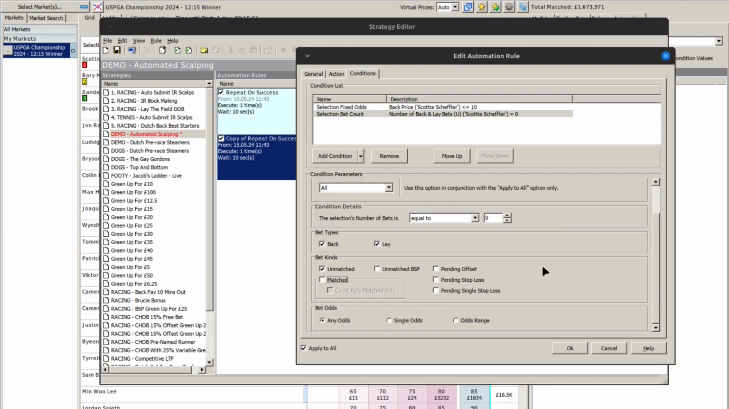If you're using offsets and so on, just for completeness, you might want to switch that on, and pending stop losses and all that sort of thing. But generally speaking, there isn't any real need to, because once that has cleared, those will disappear anyway. So that's perhaps the major difference that you need to incorporate within this rule compared to the previous one.